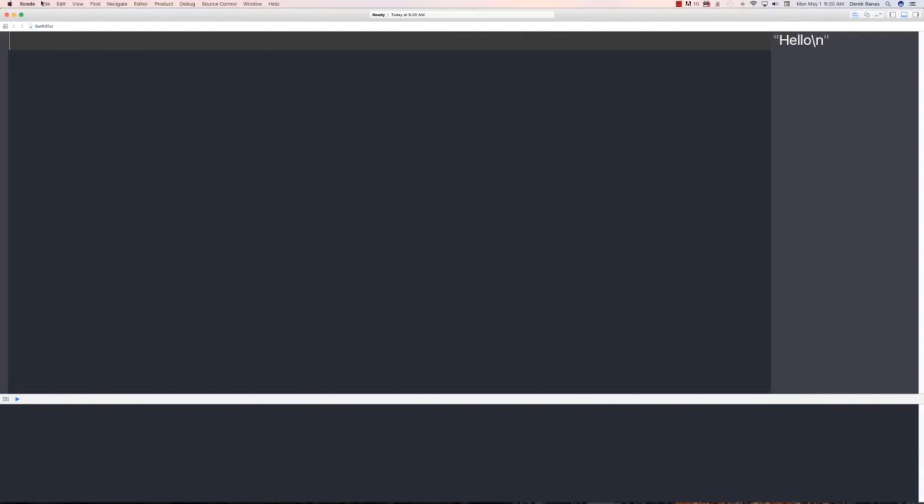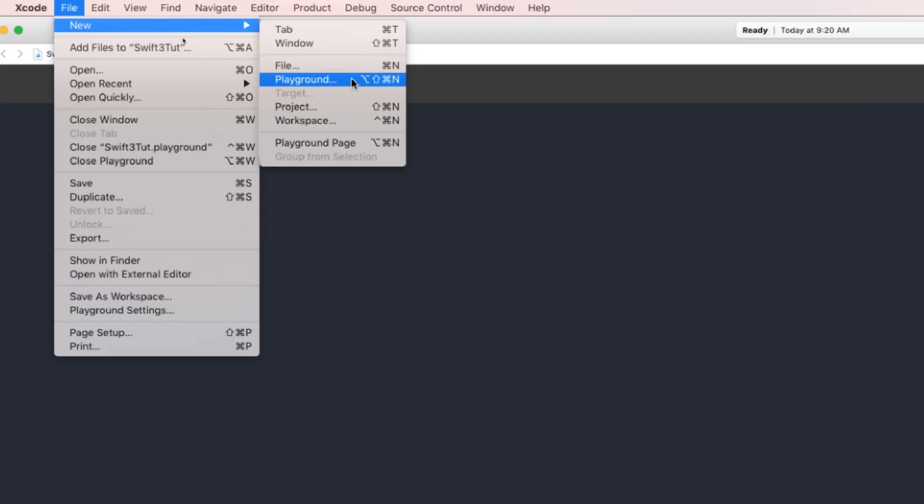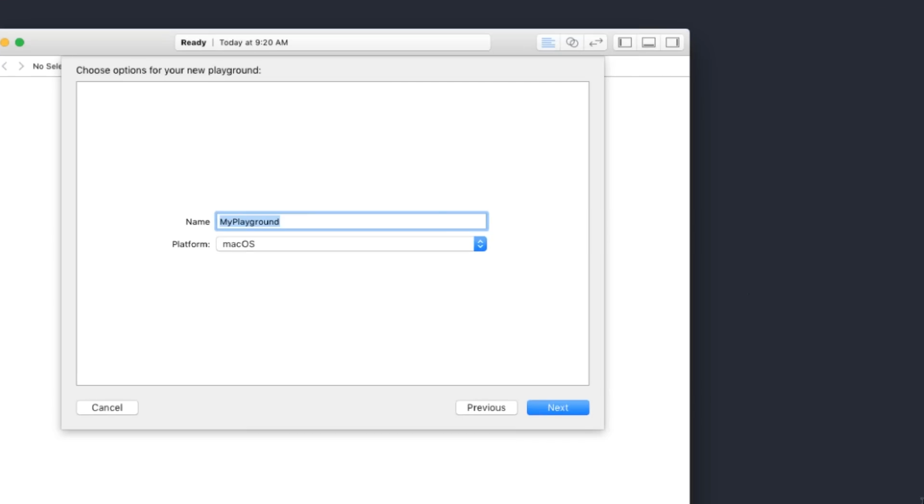Once you do, if you want to do what I'm doing, go File, New, and then come down here and click on Playground. Specifically, we are going to be developing for macOS, but Swift is the same everywhere. Then give a name to your playground and click on Next.